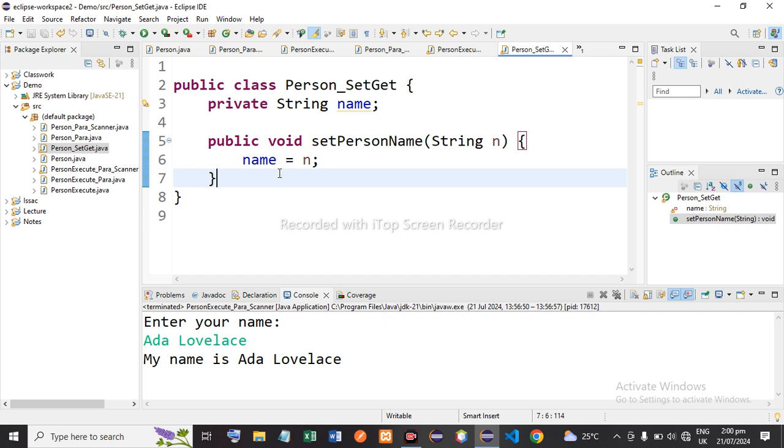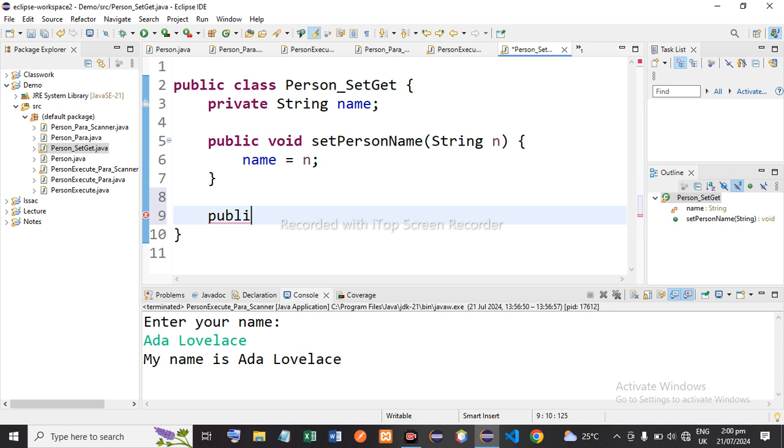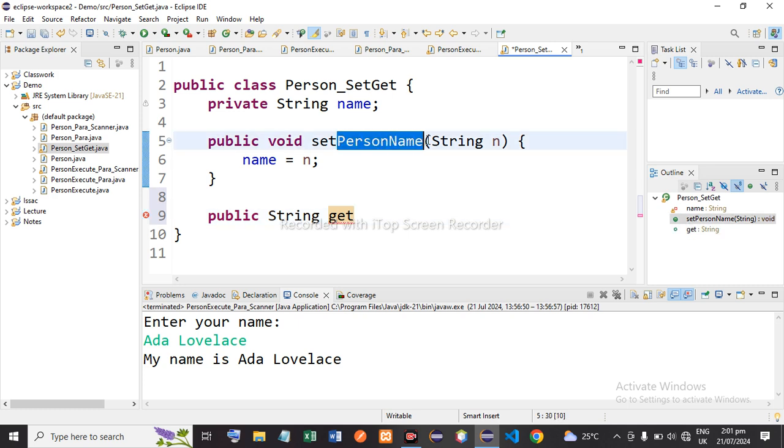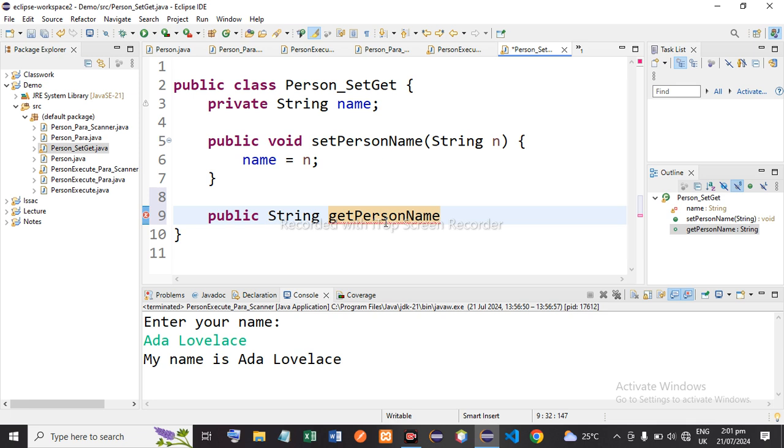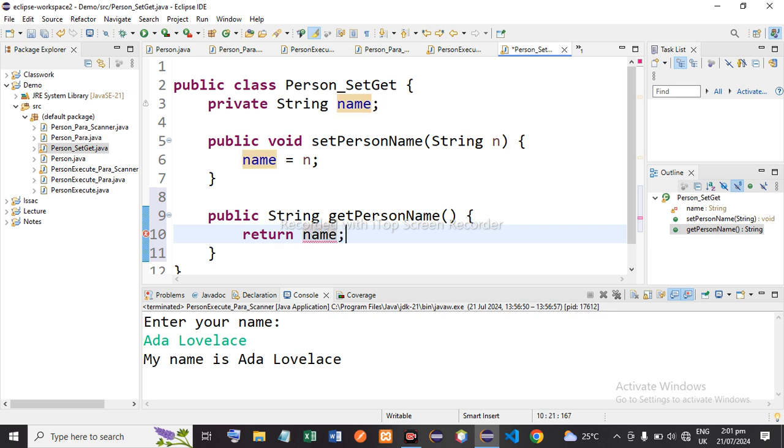Now we also have another method, public. You see the differences between these two methods. This one is string because it will return something. The other one was void; it won't return anything, just sets it. So we have string getPersonName. You don't need any parameters for this. What you need to do is just return name. Once we do that, we are done.